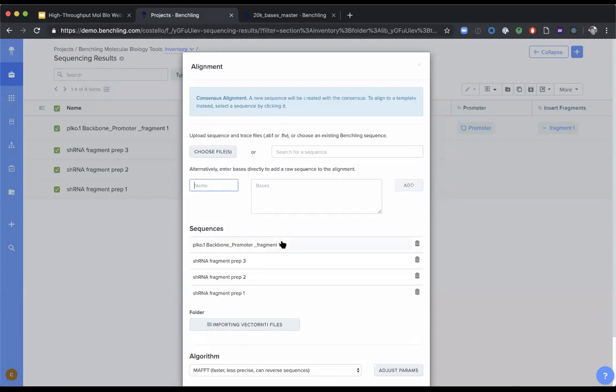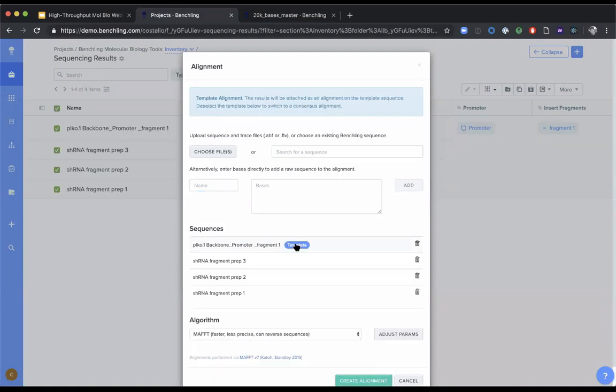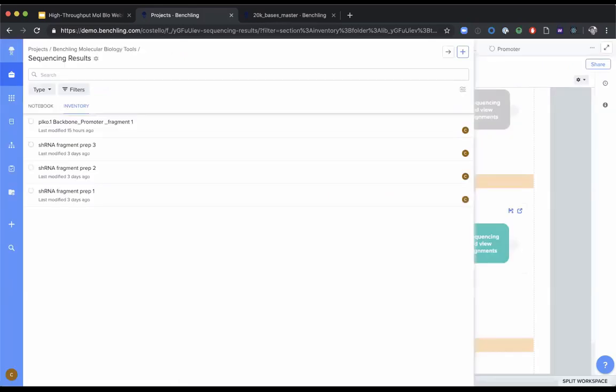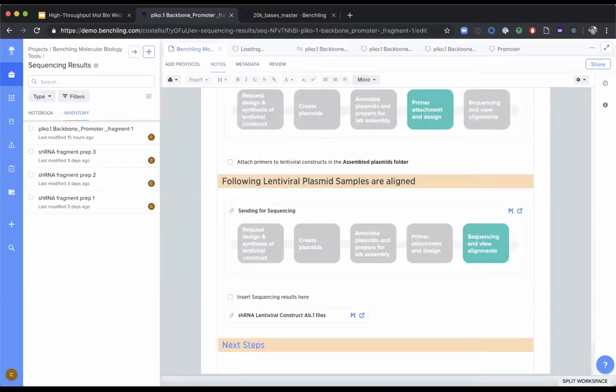Choosing between a consensus alignment and a template alignment is as simple as clicking on the fragment that you'd like to designate as your template. The last step would be to create your alignment. Benchling will go through, understand which sequence you've made your template, create the alignment for that template, and save that alignment to the template sequence.